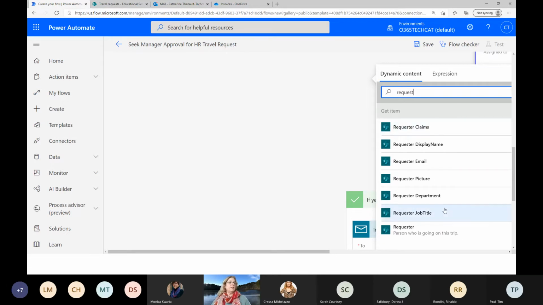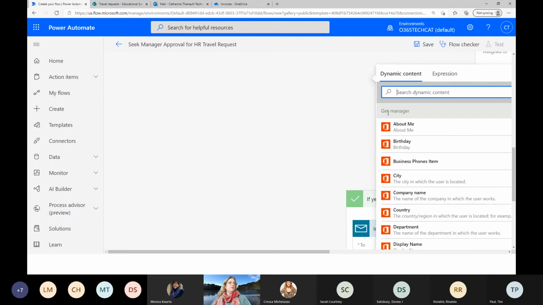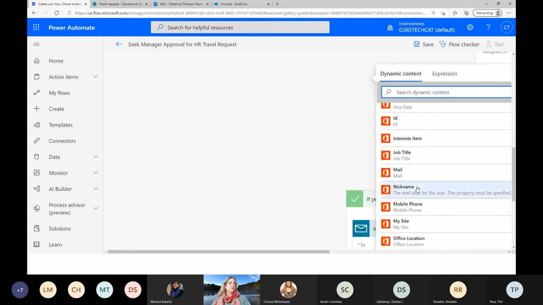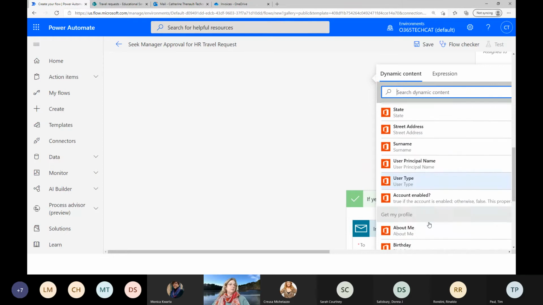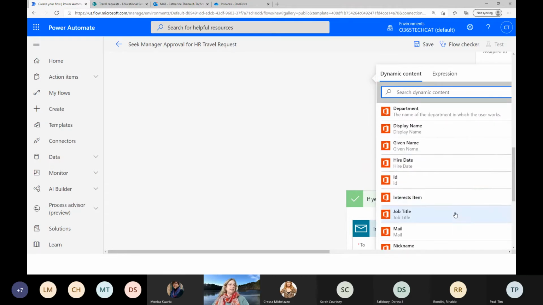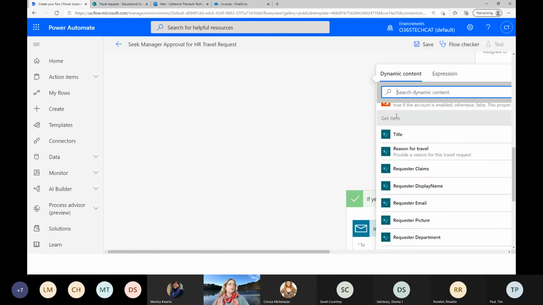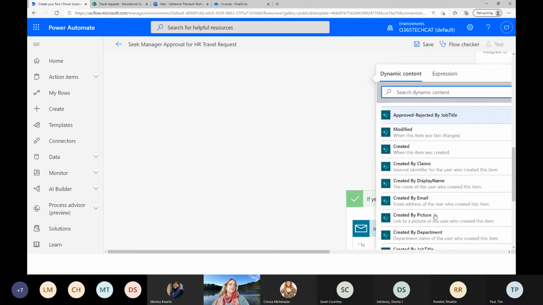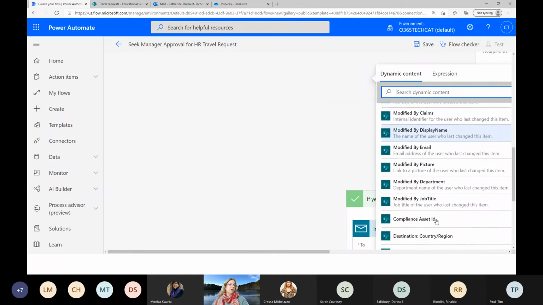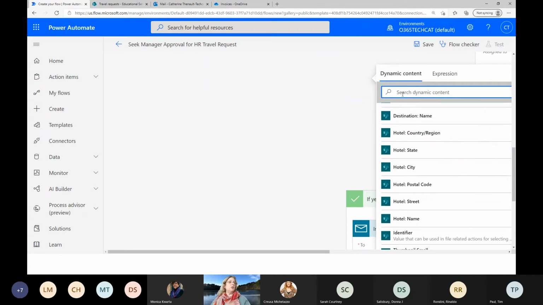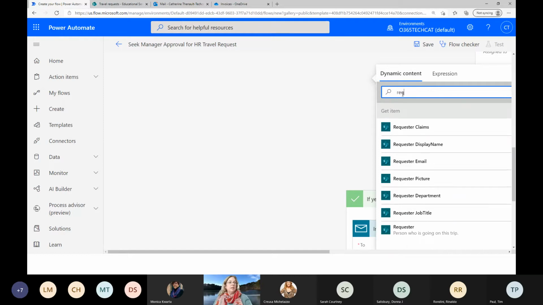This is giving us all the fields that we can use to build the content. And we can filter on it if we know what we want. And these are the fields from the Get Manager action above us. Then there's fields from the Get My Profile action. And then there's fields from the Get Item. And then there's fields from the trigger. So we can go through all these, but it's quite annoying to zoom, go down through all of these. So as we become familiar with what the fields are named, we can type in to filter it.